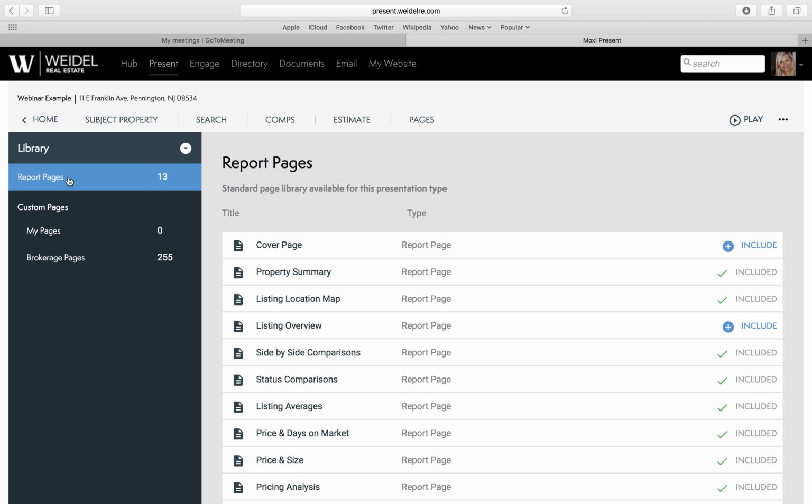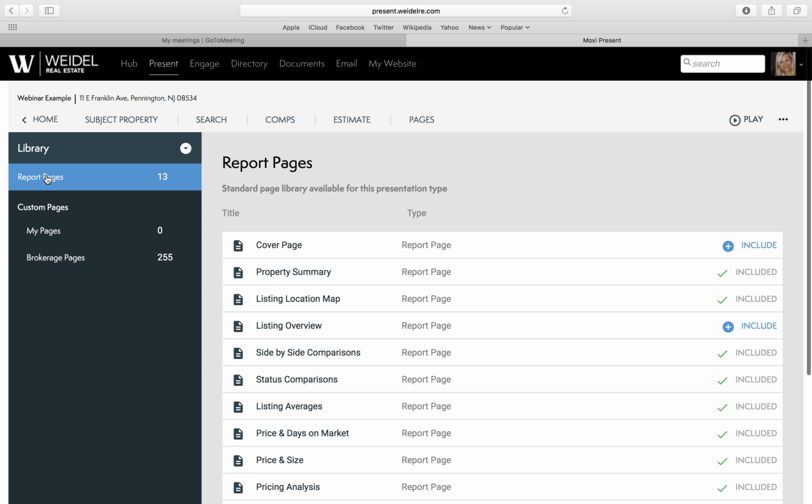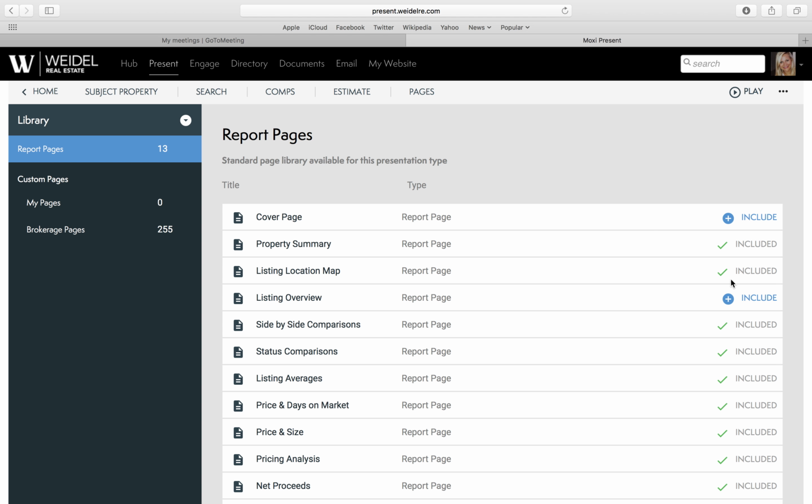it's going to pull up a full library of report pages, which are all produced by Moxie. You have to click on report pages. So right now we have 13 report pages, and you can see that the ones that have the green check and are marked included are the ones that are currently included in my presentation. If you would like to include a report page that is not currently being used, all you have to do is click on the blue plus sign and it's included.